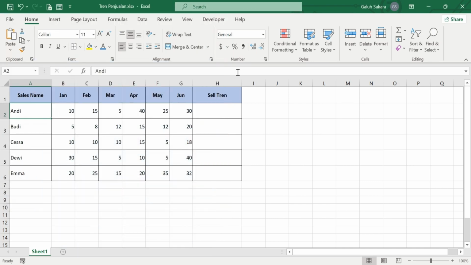This is the tutorial on how to create a graph with the feature of sparklines. On this opportunity, I want to show you the tutorial about cool features on Microsoft Excel.